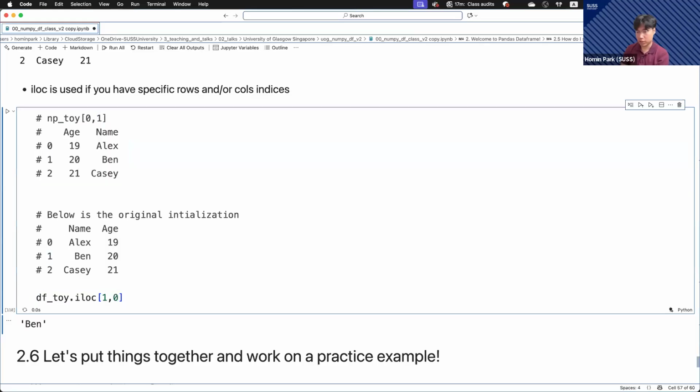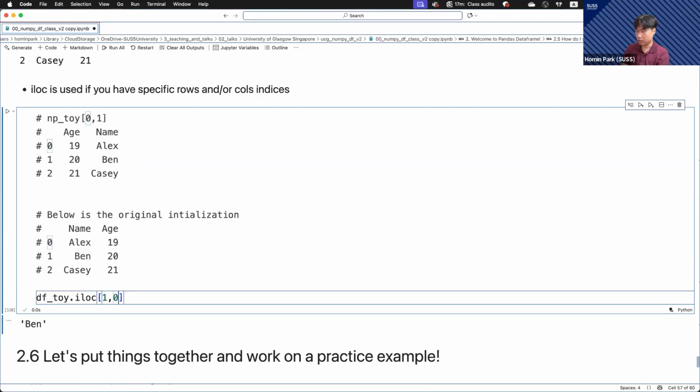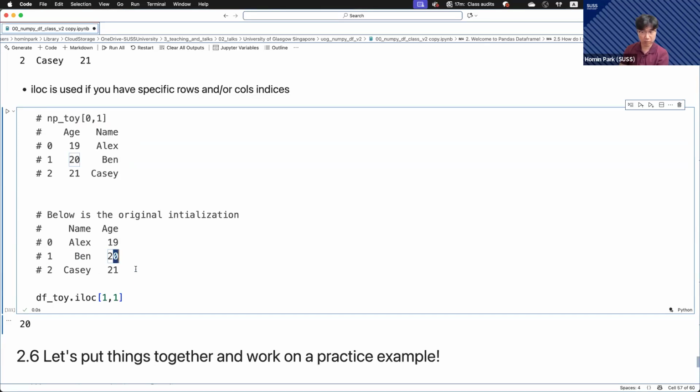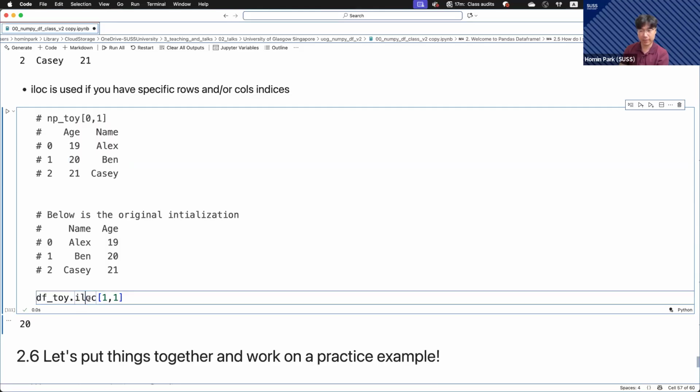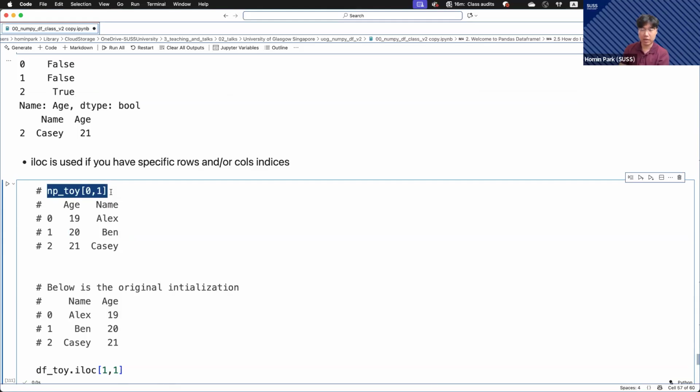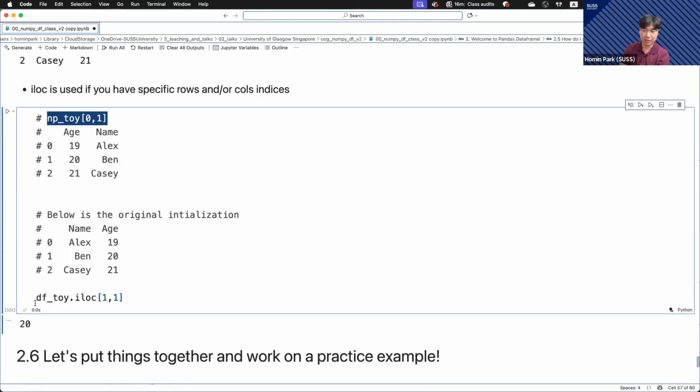So according to this, we get Ben, because that's the first column, the index 0 column. If I set 1, we get 20 because that is the index 1 column. So iloc, integer or index location. The data frame does not allow a NumPy style. If you want to use the indexes to get a value in a data frame, you use iloc.